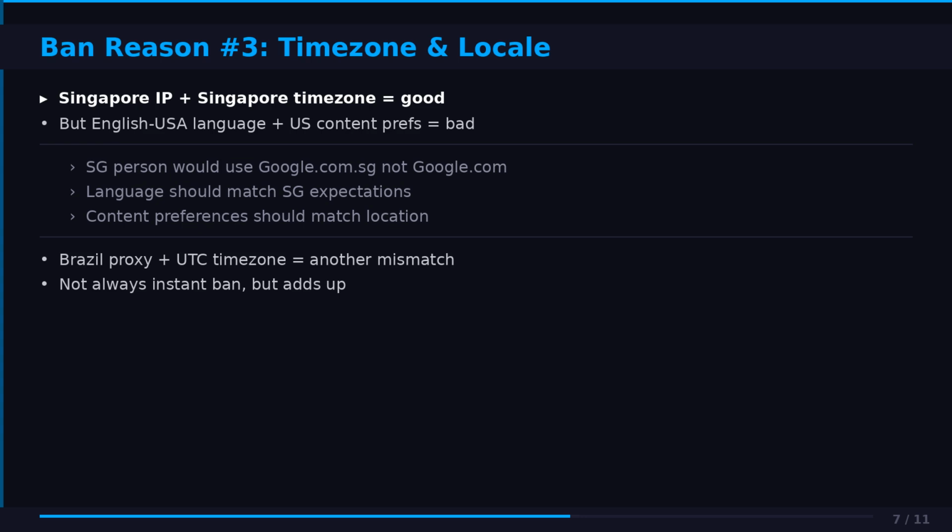Ban reason number 3, time zone and locale conflicts. You're in Singapore, your proxy IP is in Singapore. Your profile time zone says Singapore. That part is good. But your language is set to English USA, your content preferences are set to US interests. You're accessing google.com instead of google.com.sg. Platforms see this and they know something's off.